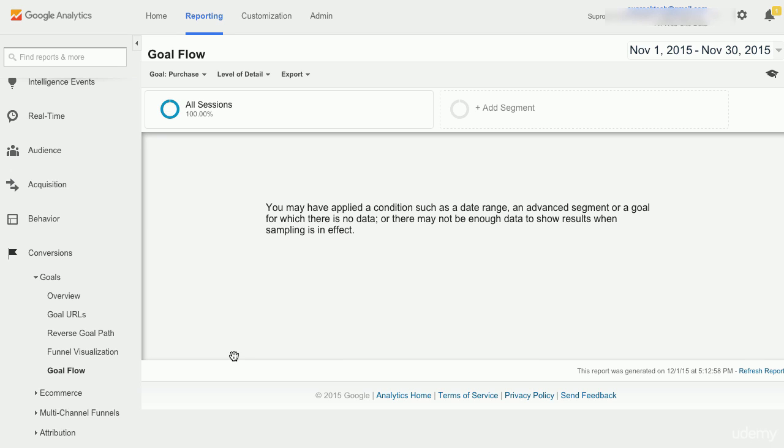Once you set up your goals, data will start populating these reports, and I bet you that you'll end up spending a lot of time navigating these reports.